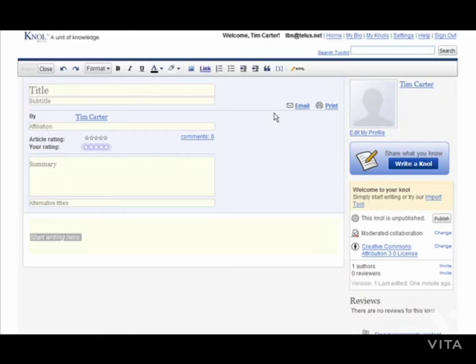Now once you get in here, you have several parts that you can work on. First of all, you have your title, your subtitle, and then down here you have the summary, and then you start writing your article down here. This is the most simple thing that you're going to do. It's adding the content. There are some other tools that we'll go over after we go over some basics about writing your content.